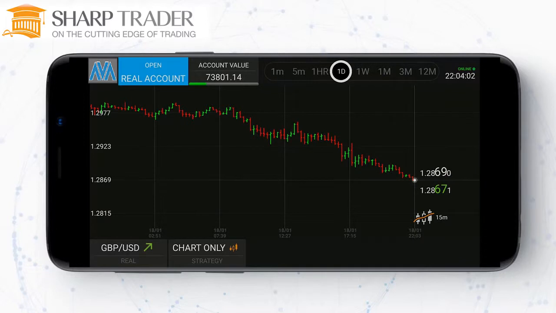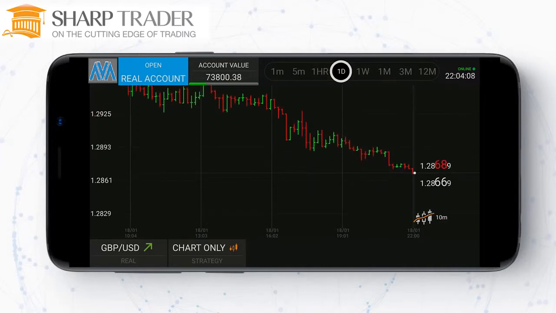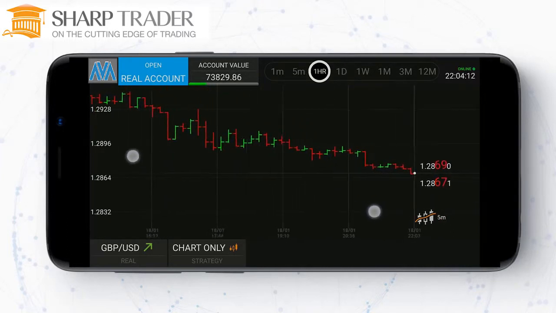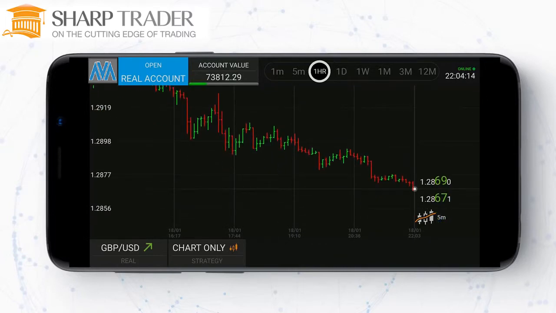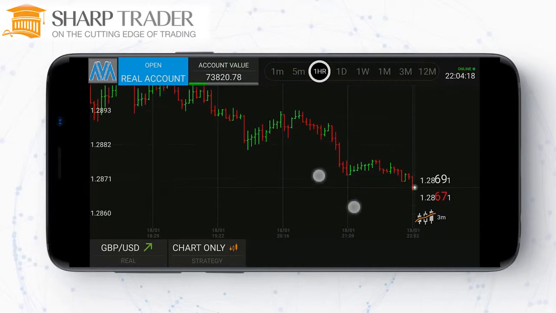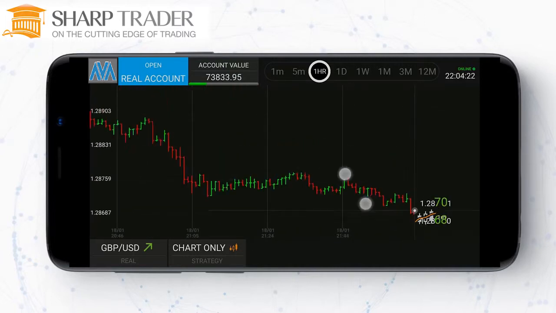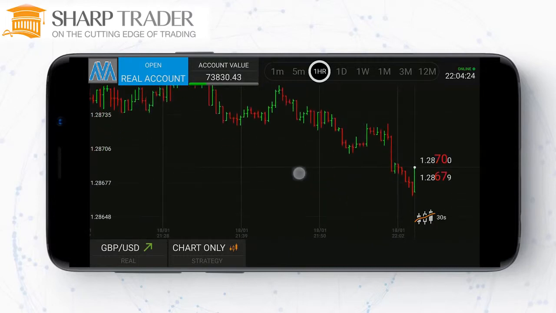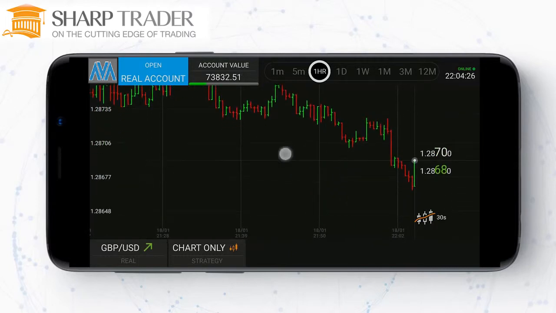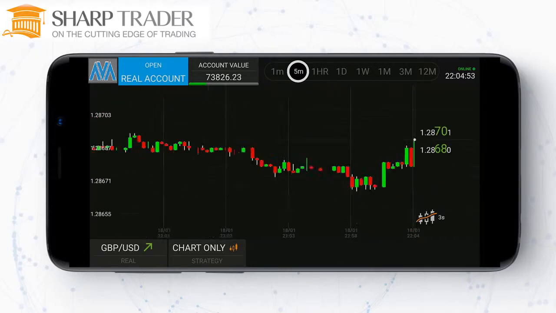We can zoom in and see smaller bars. Now we're seeing 10-minute bars, 5-minute bars, 3-minute bars, 2-minute bars, etc. And the screen is always being updated by live market prices. Let's go back to one day of history.